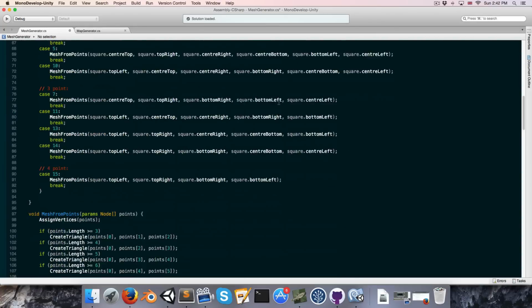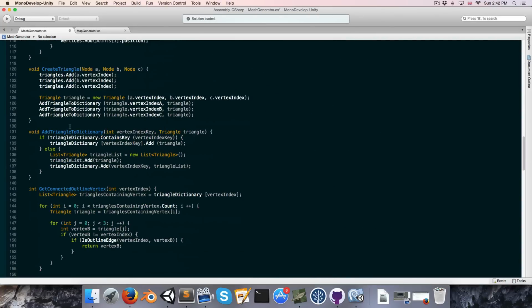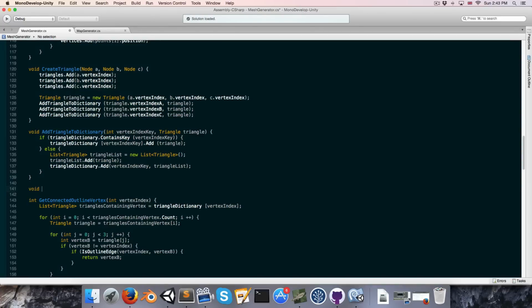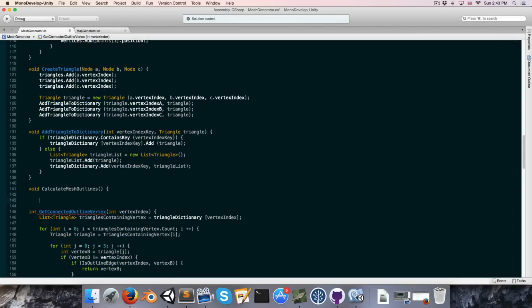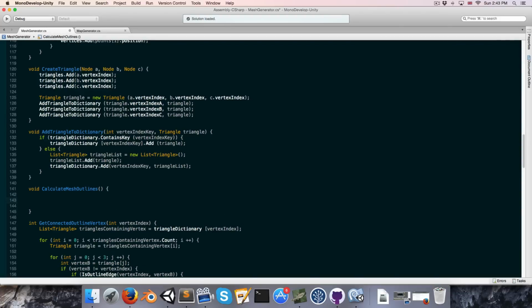Alright, so let's go down to where we're keeping all of our outline methods, and let's create a void called something like calculate mesh outlines. And what this is going to do is it's going to go through every single vertex in the map, and it's going to check if that is an outline vertex, and if it is, then it's going to follow that outline all the way around until it sort of meets up with itself again, and it will then add that to the outlines list.